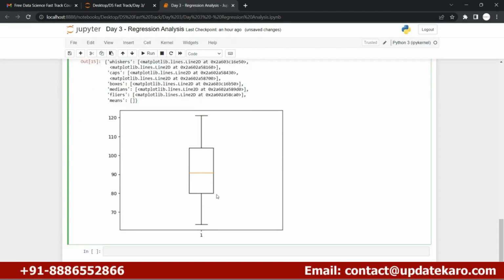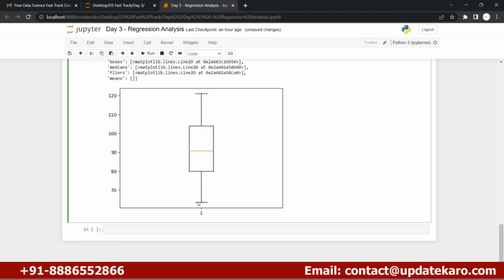This is the 25th percent, this is the 50%, this is the 75th percent. This is the Q1, Q2, and Q3, right? This is the minimum, the below line. This is the maximum. Q1 is the 25th percent observation, this is the 50% observation, and this is the 75th percent observation, right?